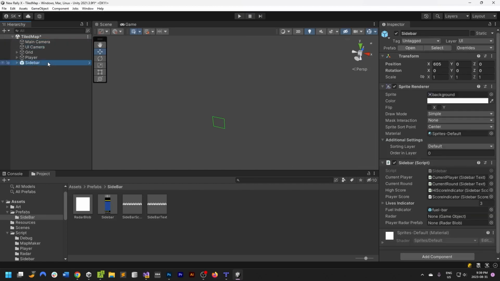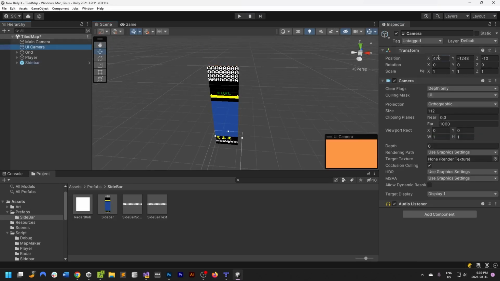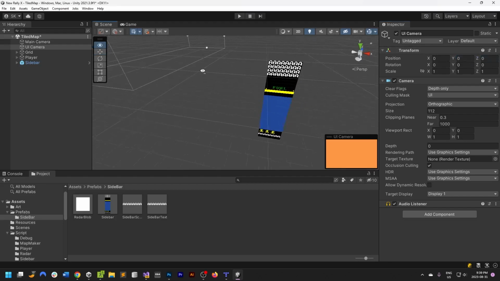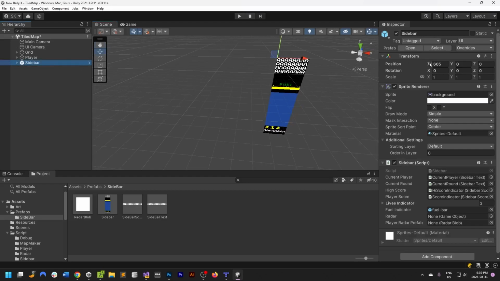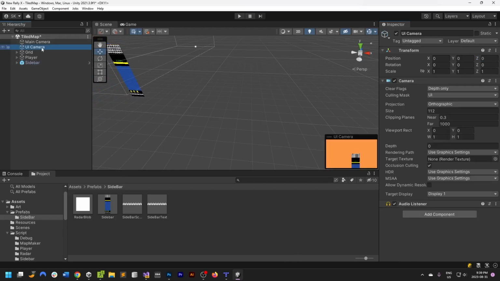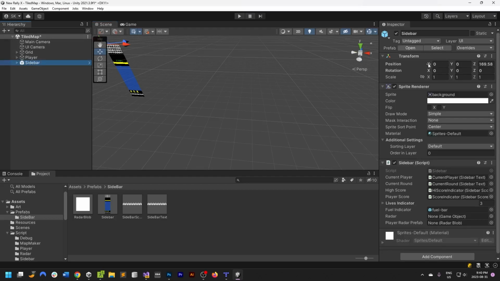Okay, and the sidebar there. Okay, and then the UI camera. That is not right. Sidebar. Further into screen. World, I should say. And there we go. There's our UI camera there. So our position for the sidebar is going to be way over here.